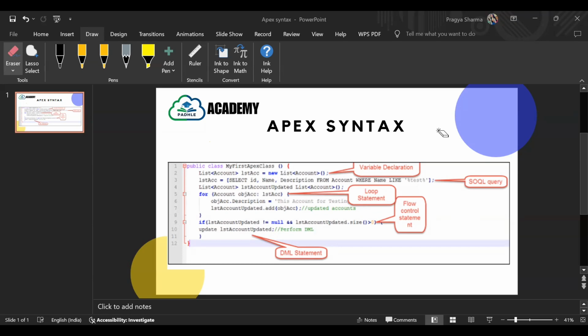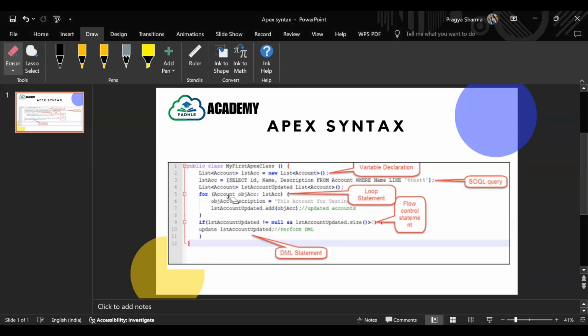Here you are using a for loop, and we are iterating over listAccount, which is nothing but the variable that has the list of account records. So we are going over those records. Then we are updating the description field on those records, and adding each back to another list. This is what the loop statements look like.